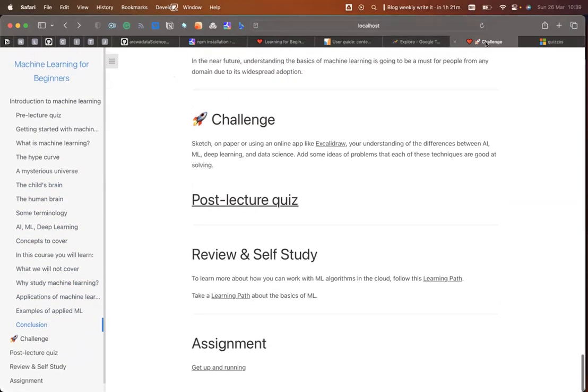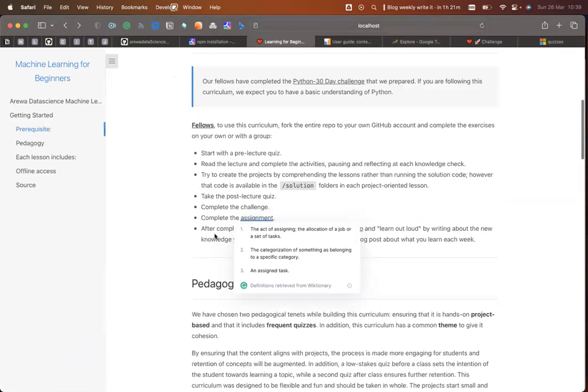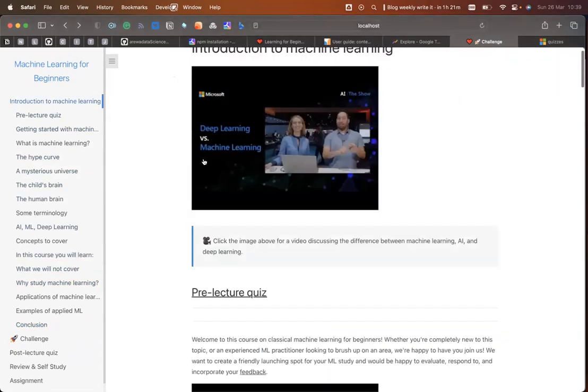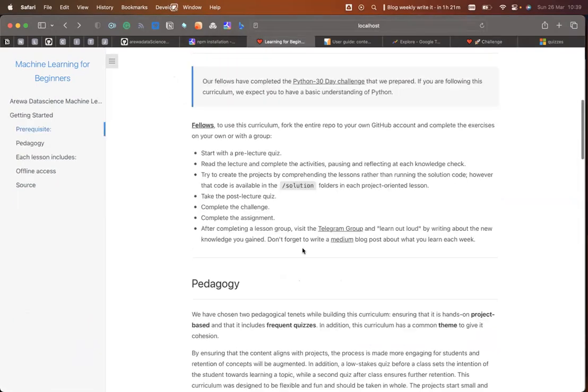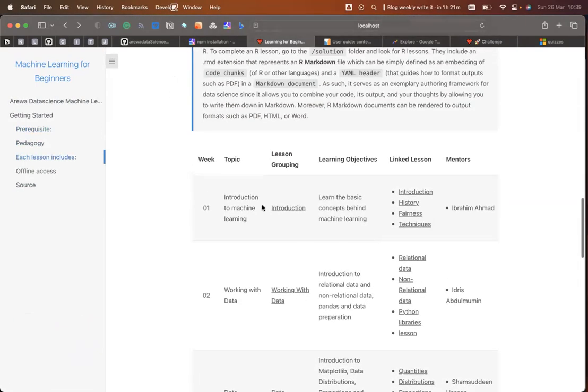Can you see that? We can also go over here. Now, after completing a lesson group, what is a lesson group? A lesson group is this. Let me show you. You can see we have introduction, we have this, and this. This is called a lesson group because it includes many topics in it.